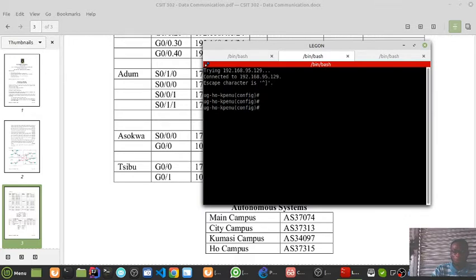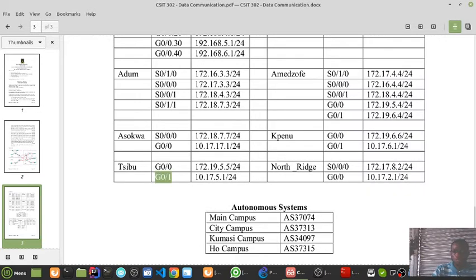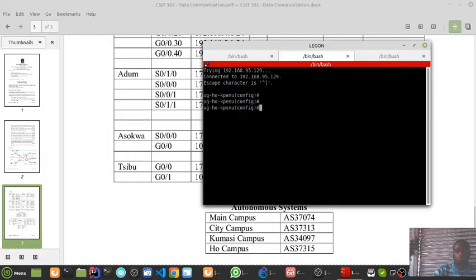Now I'm in Kpenoe. Let me look at Kpenoe. Kpenoe is 6.6. So interface is 0/0. Description: Kpenoe to Amedzofe. IP address.